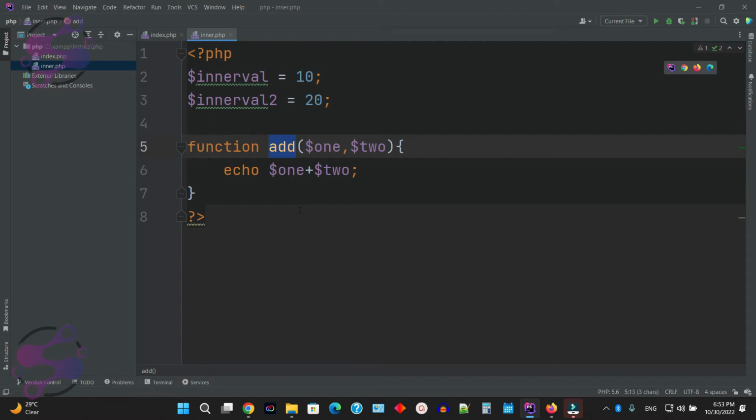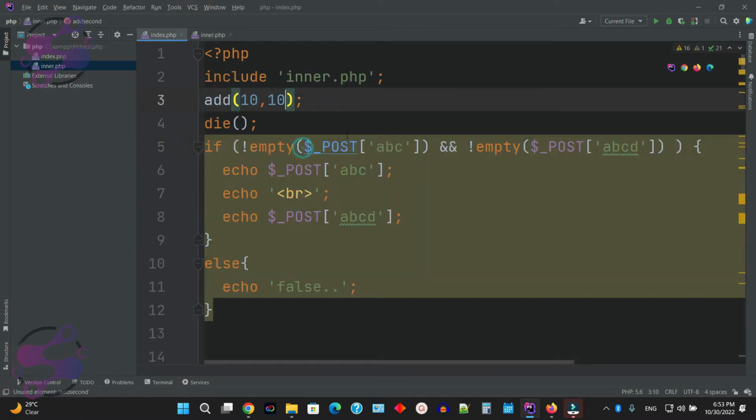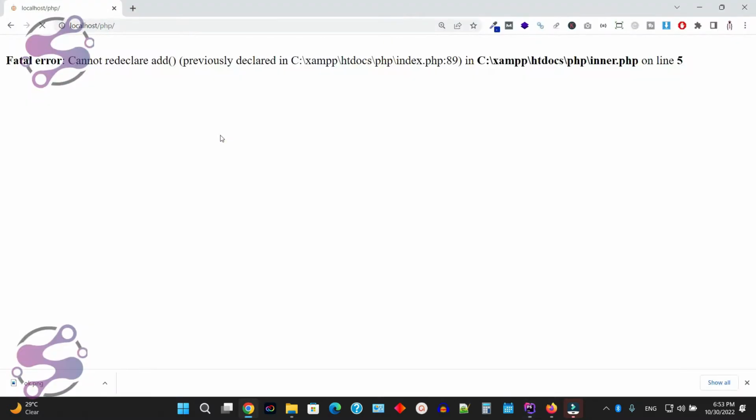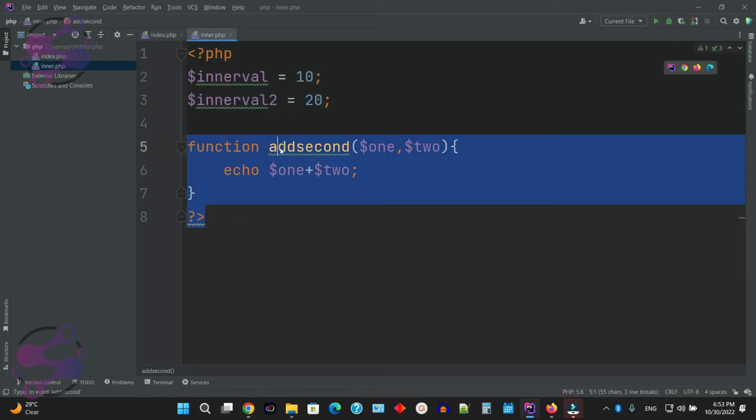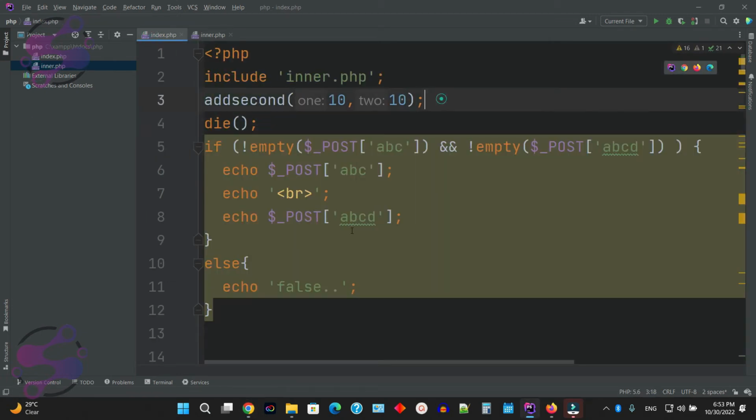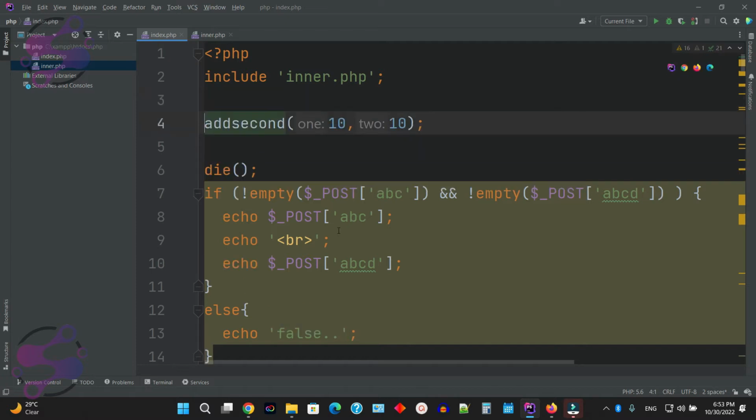Refresh the page. Cannot redeclare. Why? Because we have already declared it. I'm saying second. Call the second one. Refresh the page. It's saying 20. You have defined the function here, but you are calling the function in this file. Why? Because you have included this file in this file.